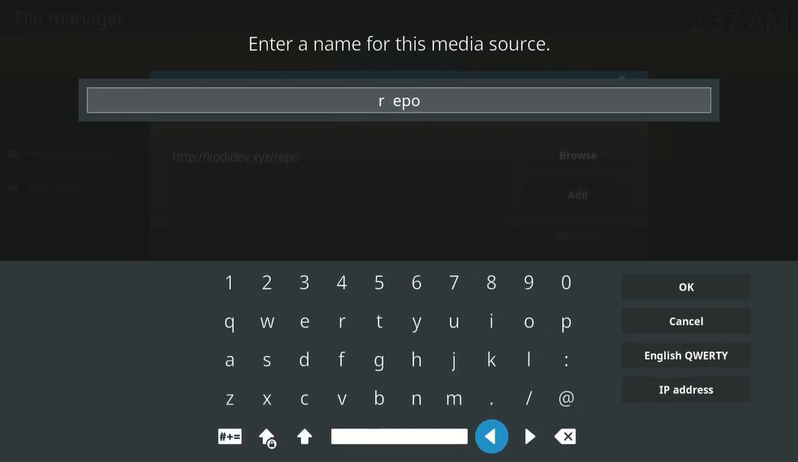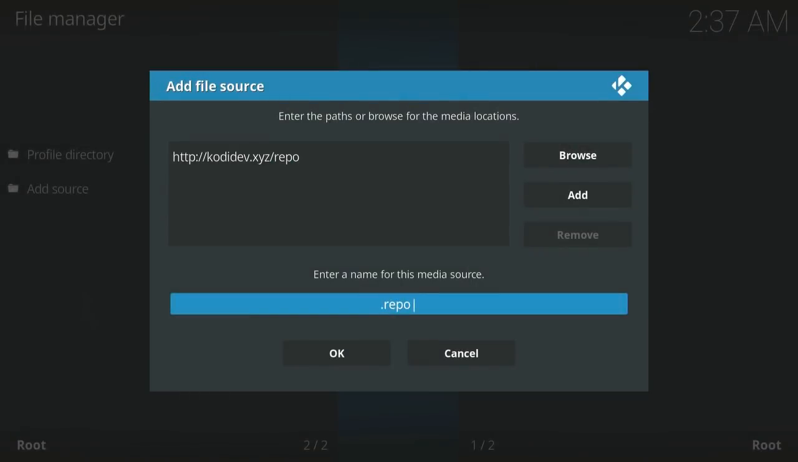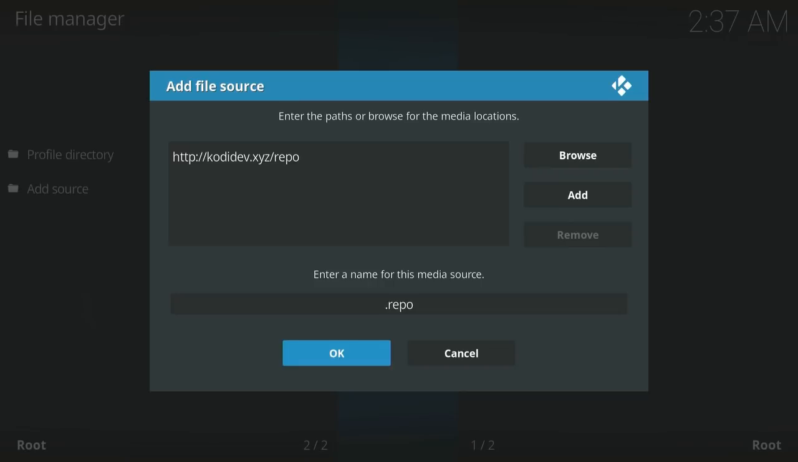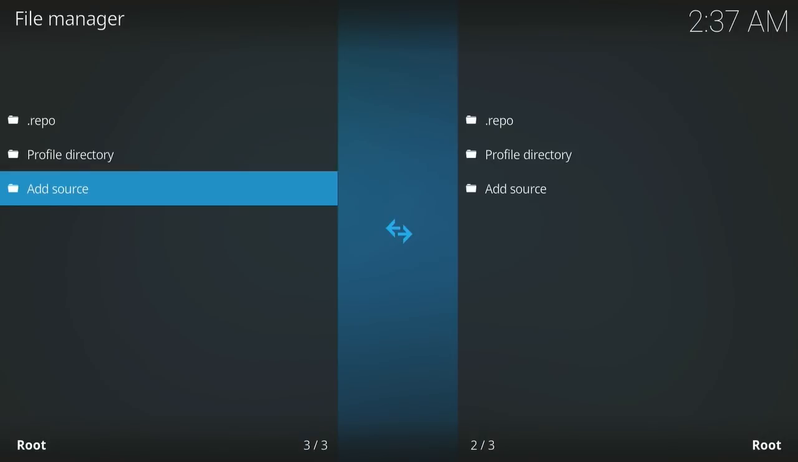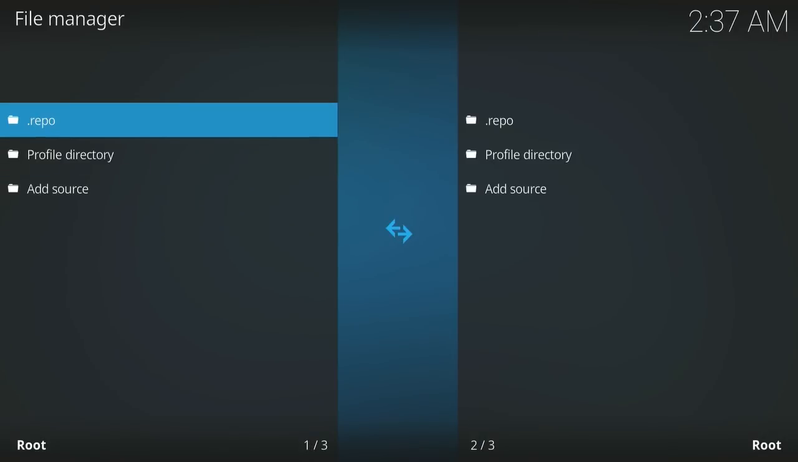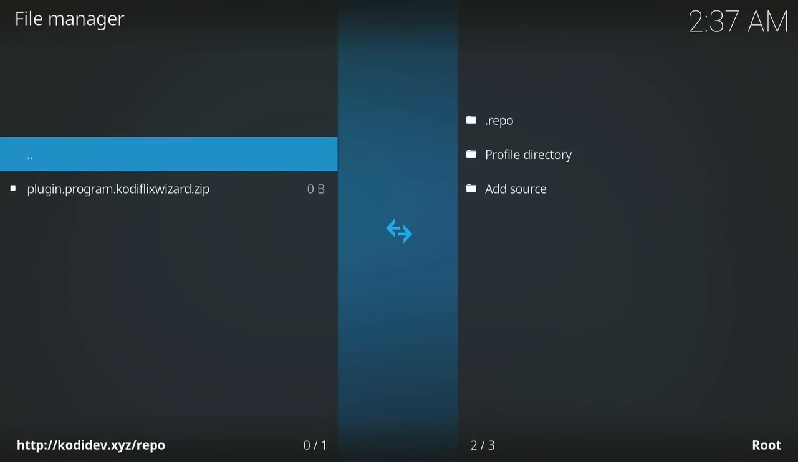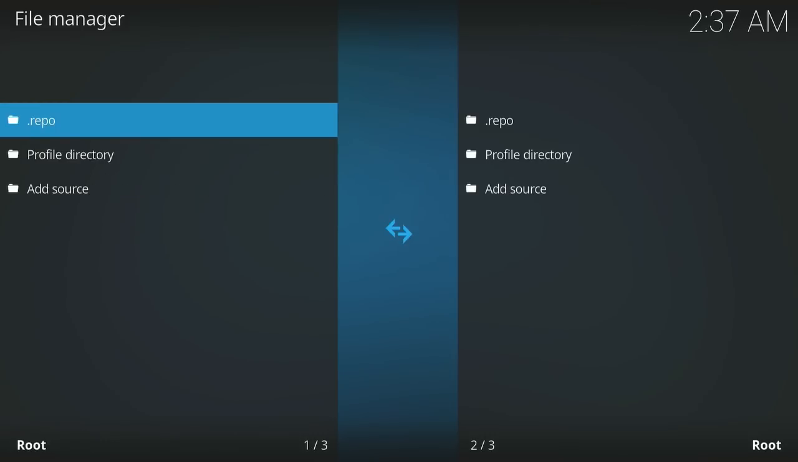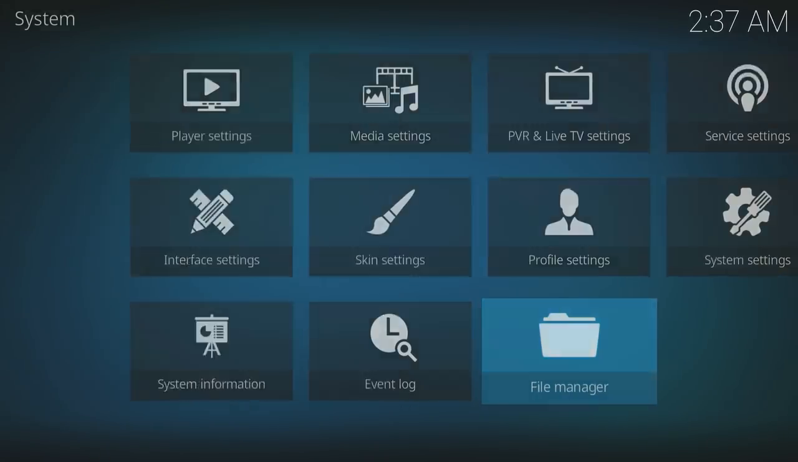It doesn't matter what you name it, as long as you can find it among any other sources you have in place. I want to precede it with a dot so that it's ordered at the very top. Once you name a file or anything with a dot, it is already arranged at the top of any list. Okay, so there is repo. I'm just going to check it, make sure you can see the zip file contained in that location. You can, very good.